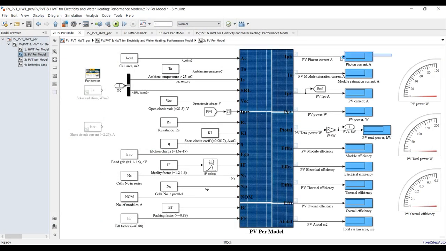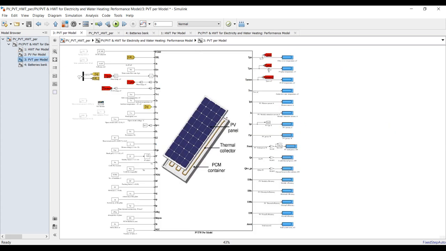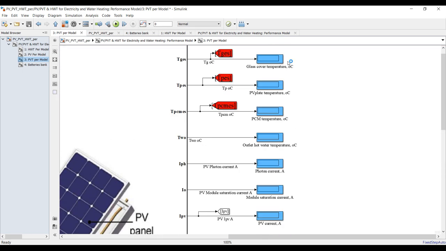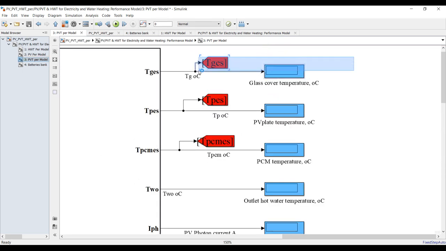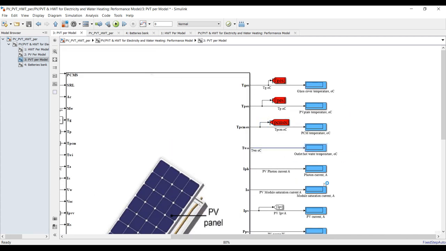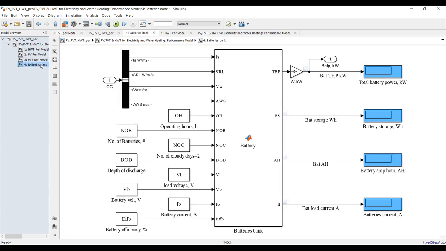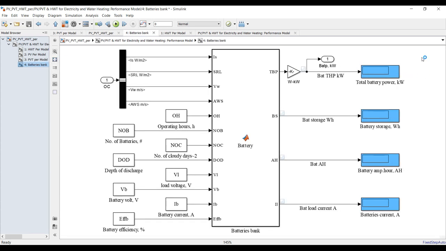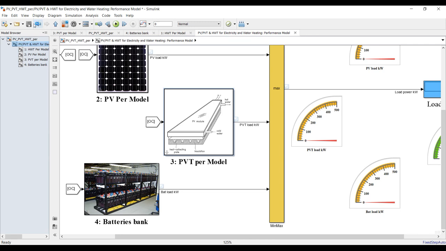What is your photon current, module current, saturation, maximum power output, total power based on total area of your module. The same for thermal, but this one is a little bit complicated, because we have to calculate glass cover temperature, blade temperature, mean blade temperature, outlet water temperature, and so on. Okay, battery. For battery, I think we need, what is your output power from the battery? Battery storage, battery ampere hour, battery load. Okay, that's a run at that single point.